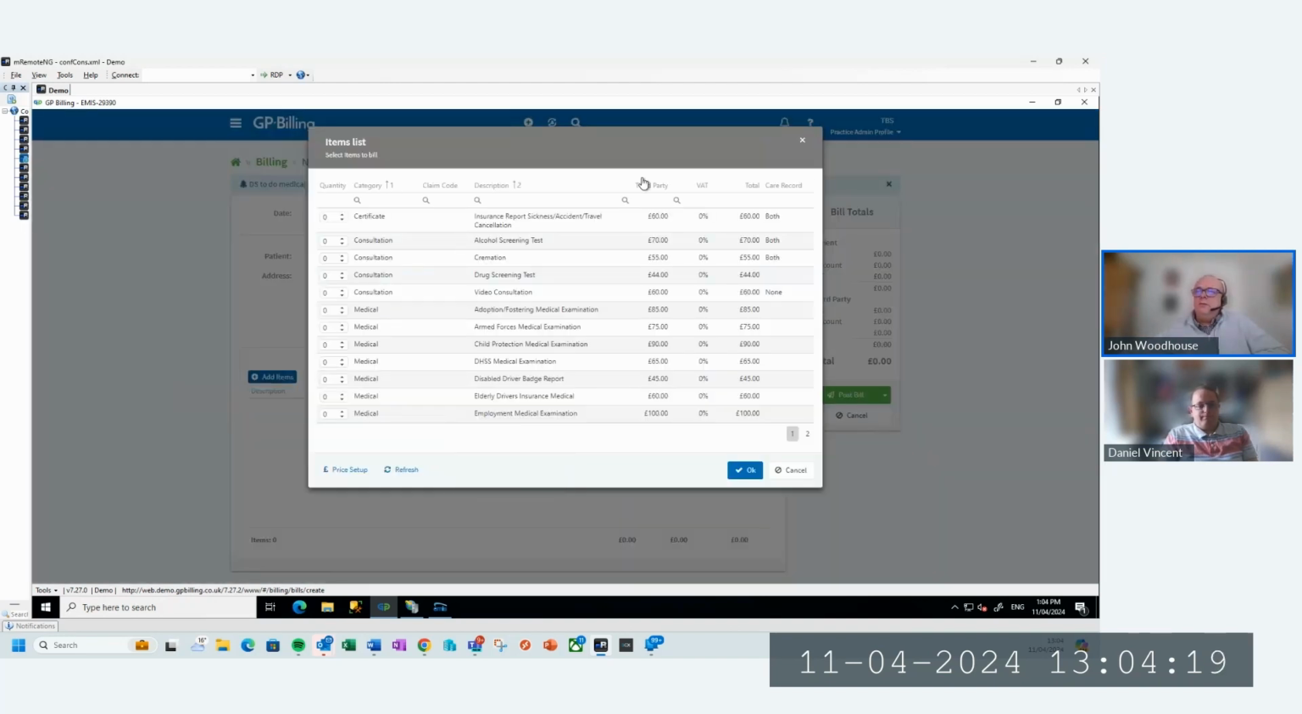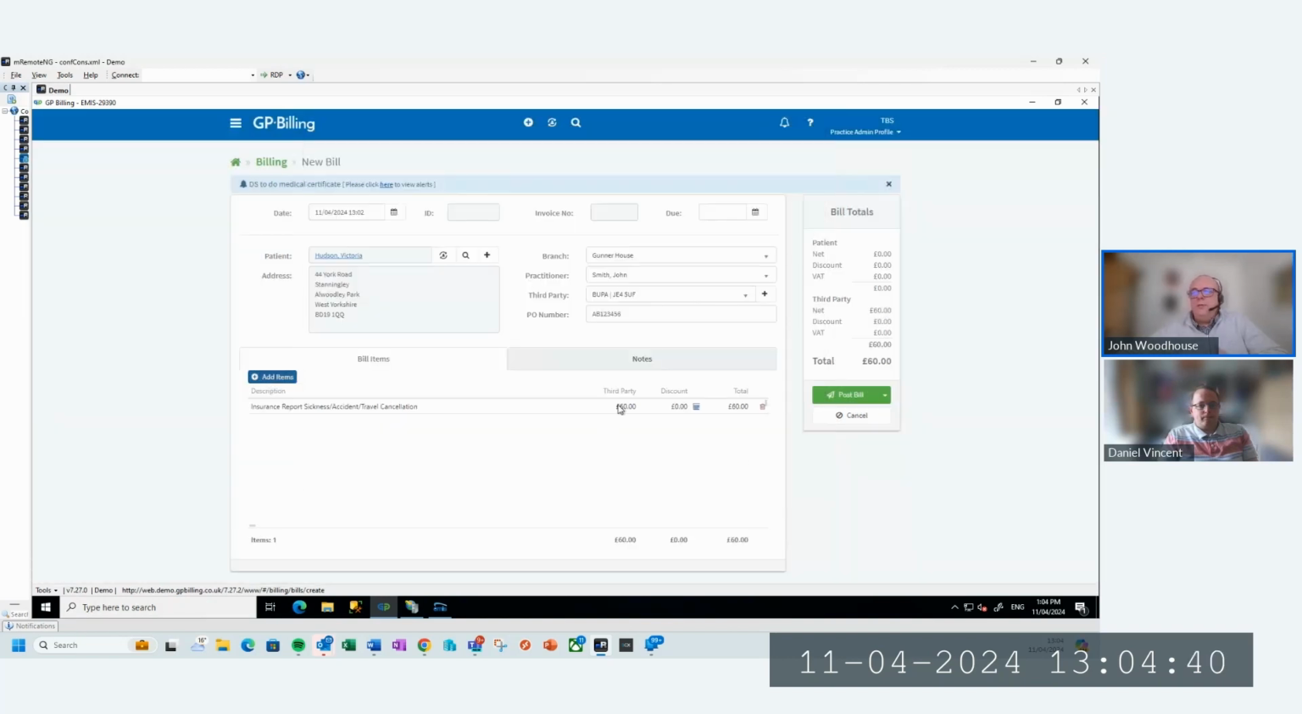If I do add items now, you'll see this price list is completely different. So different entities, depending on who we're billing, can have different price lists, and you can set up any number of different price lists that you require. I'm just going to select an insurance report here and say okay, that drops it onto my bill. And again, if I need to, I can amend the amounts or apply a discount. In this case, because we're not going to be able to take a payment straight away, we can go to our post and print option.